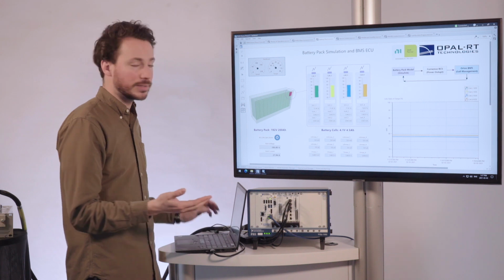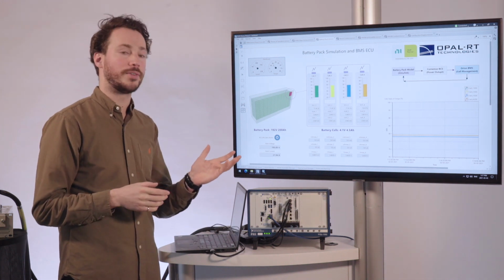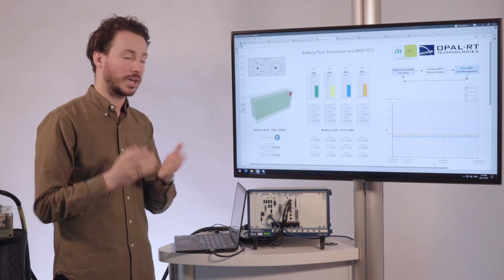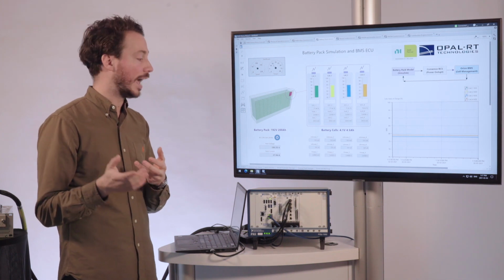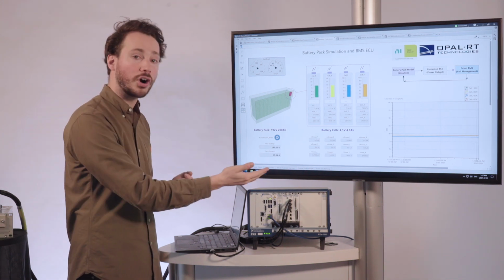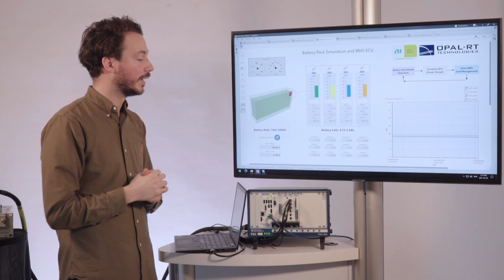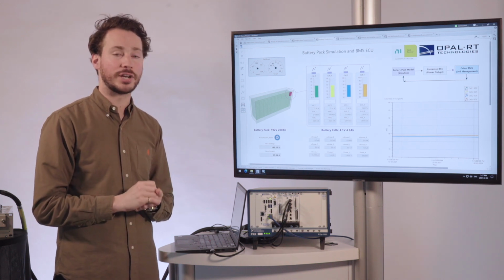And what we're going to see later on in this demonstration is once we go from a shared combustion engine and electric machine output, we'll actually be able to recharge the battery if it's pulling less current than the generator is providing.